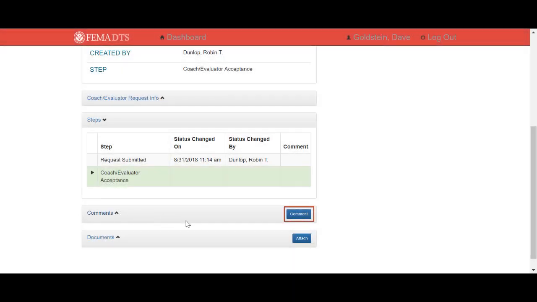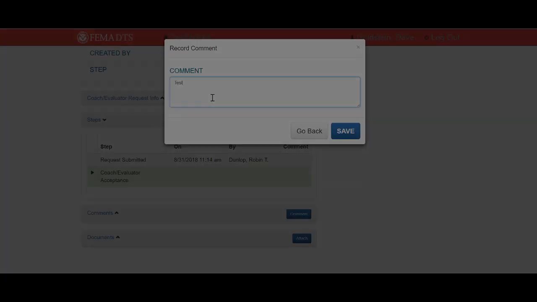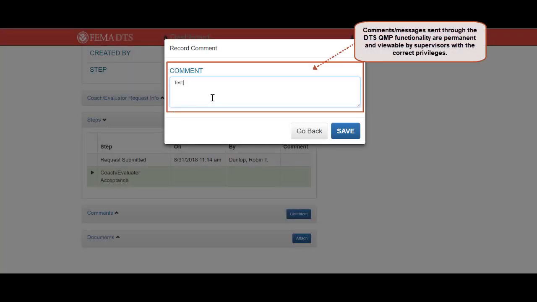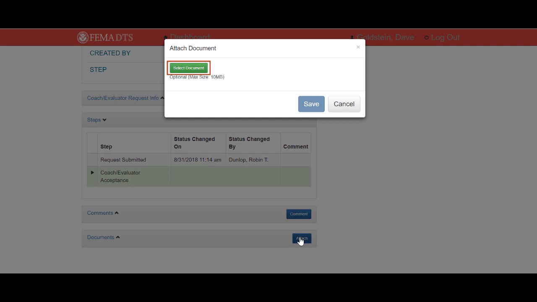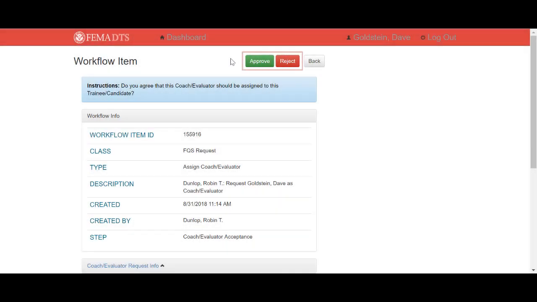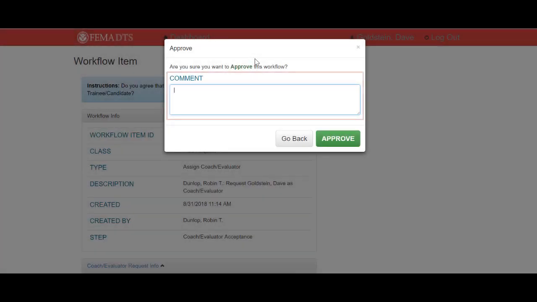To add a comment, click the Add Comment button. Enter your comment in the Record Comment pop-up box, and then click the Save button. Attach a document by clicking the Attach button to launch the pop-up box where you'll select a document in standard fashion based on the type of computer you use, and then click the Save button. Approve or reject the request by clicking the appropriate button to launch a pop-up box, then adding a comment, and again clicking Approve or Reject.